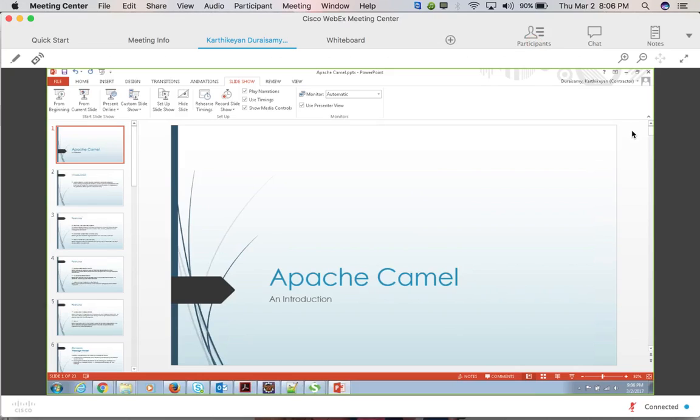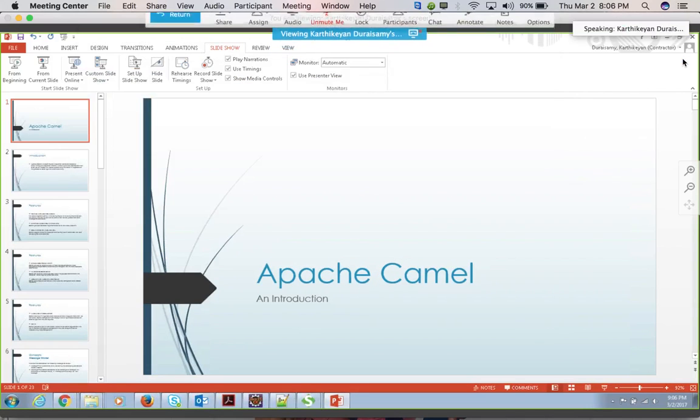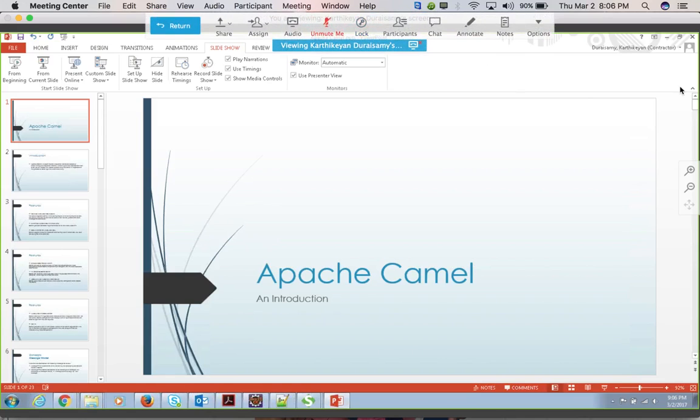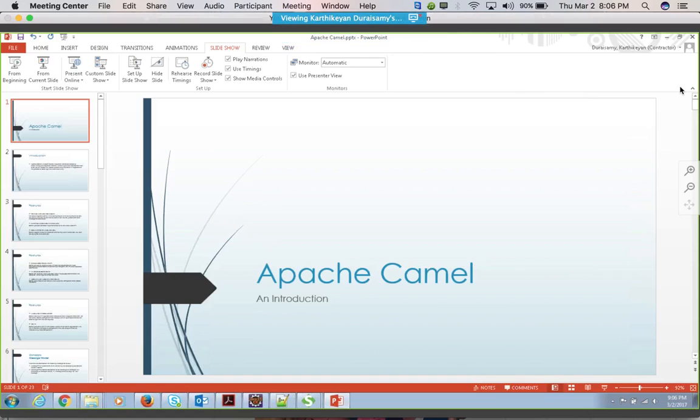Let me start with the features of Apache Camel and what Apache Camel is, and then go through some of the concepts of Apache Camel, then EIP patterns in Apache Camel, then error handling, and one example on a CXF compiler. This is what I'm going to cover today. Let me start with what is Apache Camel.